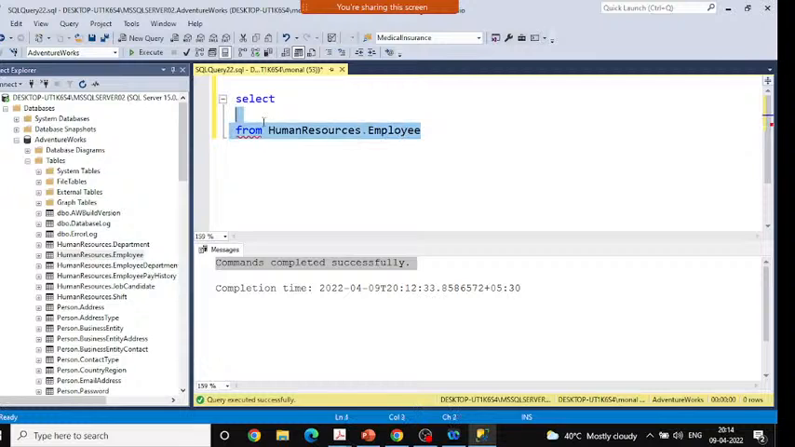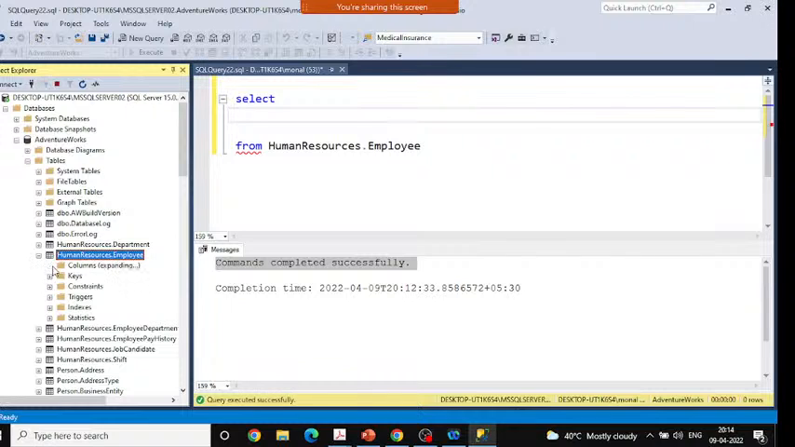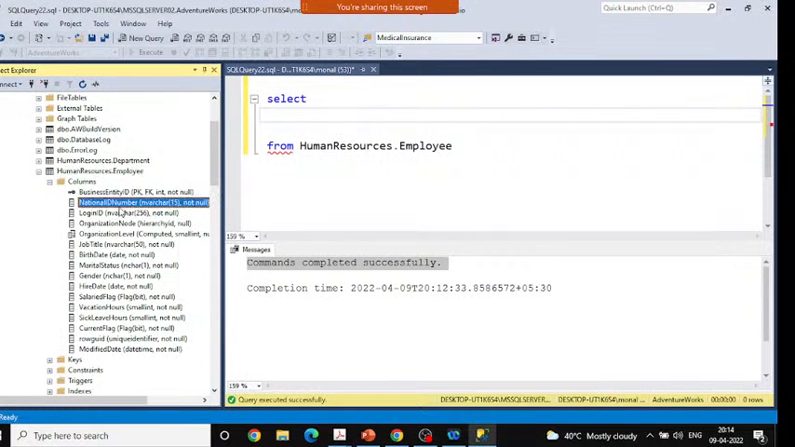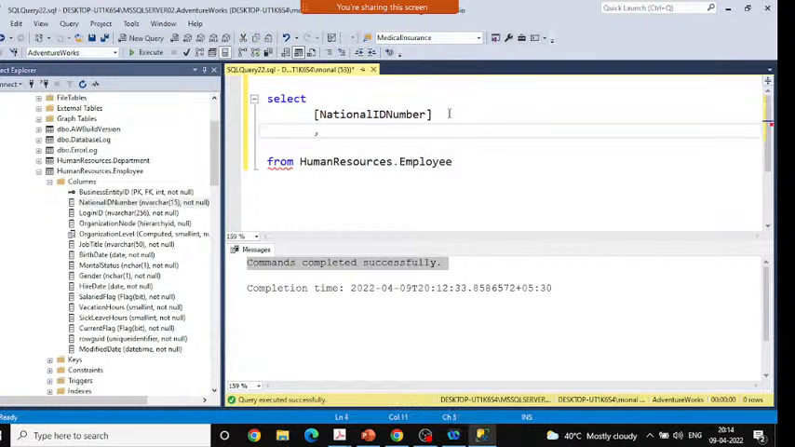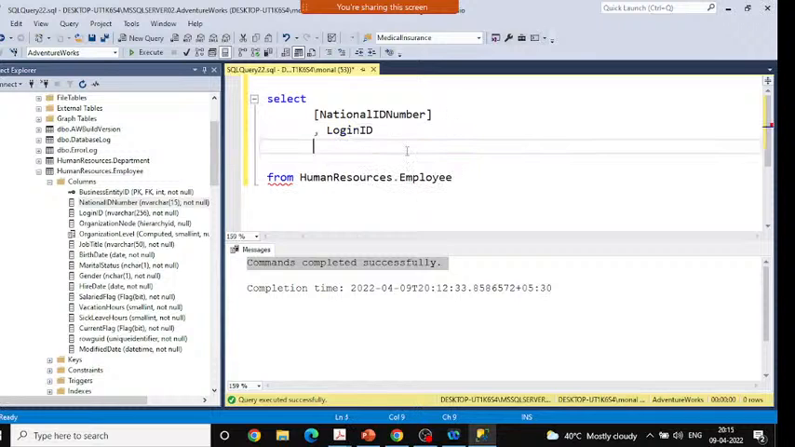So now I want to select a few particular columns. I'm not sure which columns I have to select. So what I will do, I will select NationalIDNumber. I can drag and drop and leave it here. Otherwise, I can directly type manually. See, LoginID will come here. So I will select that one.